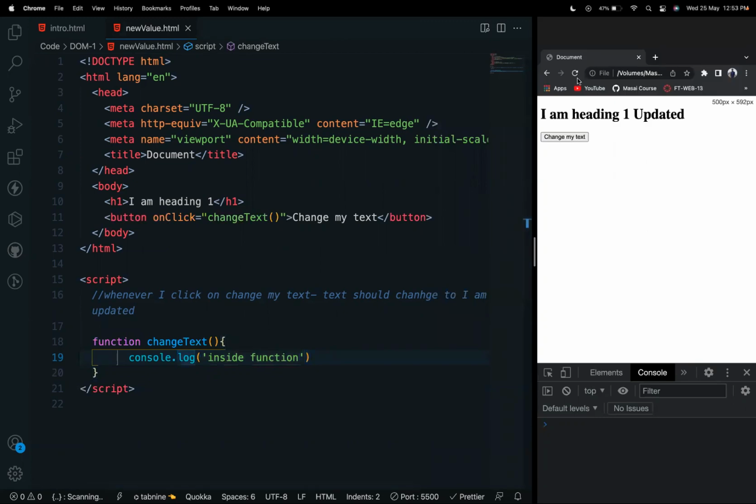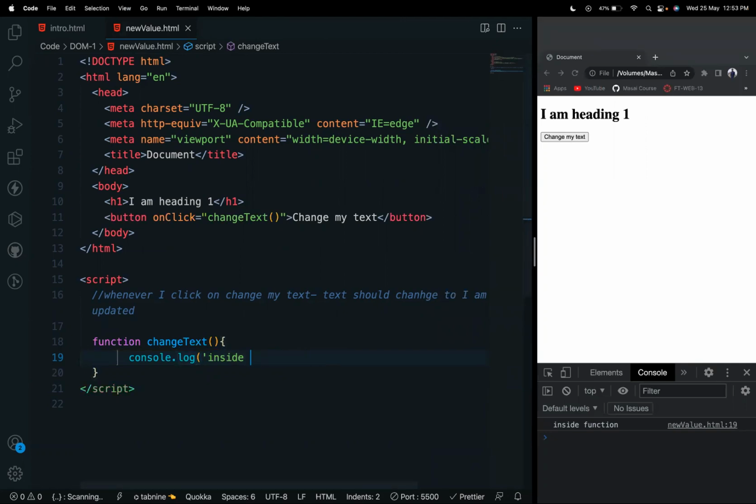Okay. Now if I refresh my page, if I change my text, so I'm going inside function. So my function is working fine. Now what I want to do is change my text. I want to give my text a new value. I want to override the old value. So how can I write that?